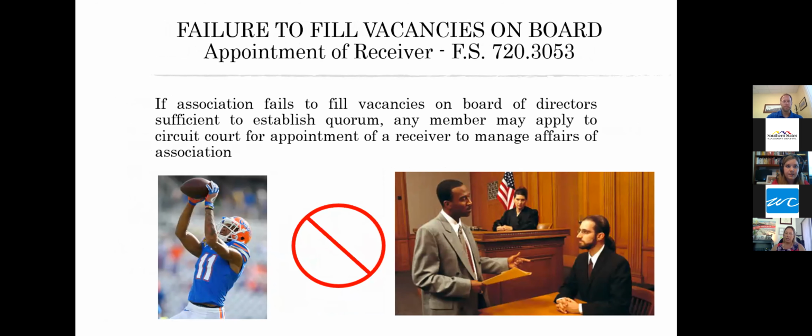If you have vacancies, you have an obligation to fill at least enough of those vacancies to establish a quorum, because if you don't have a quorum of the board, you cannot conduct business. And at that point, any of the owners can petition the local court to place a receiver, so that the association business can go on. But of course, with the placement of that receiver, there's compensation involved, and so it gets expensive for your community.